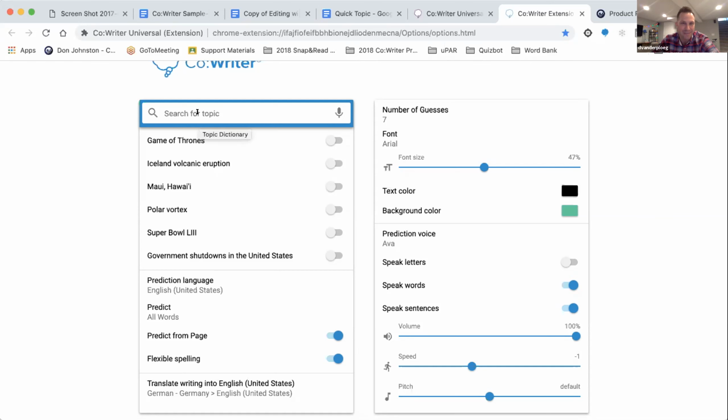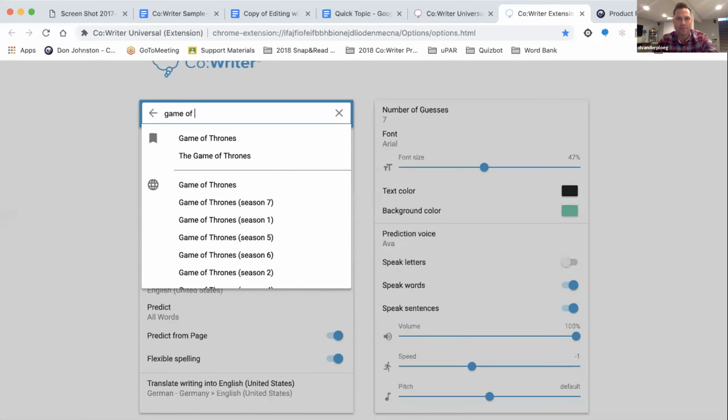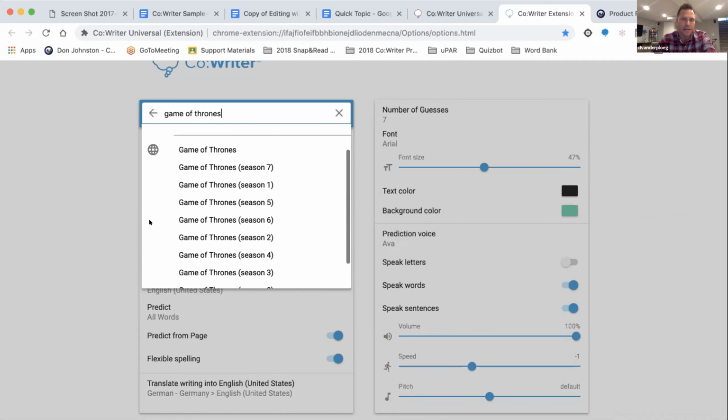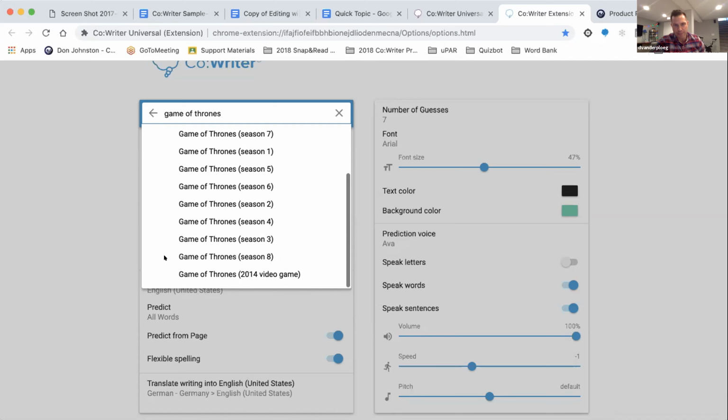So personally, I enjoy talking about the TV show Game of Thrones. Whether or not anybody's seen it, I'll be able to give you an idea as to how this might work for your students. So I can type out Game of Thrones, and we get a list of options to choose from. So these options are individual seasons. So seasons 1 through 8. Again, season 8 hasn't happened yet, but we're able to load vocabulary from this specific season already.